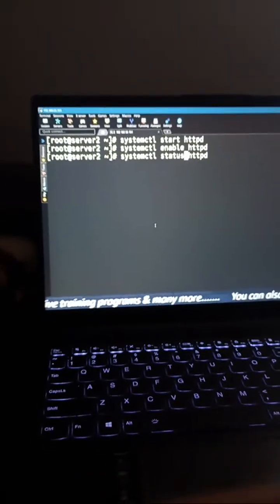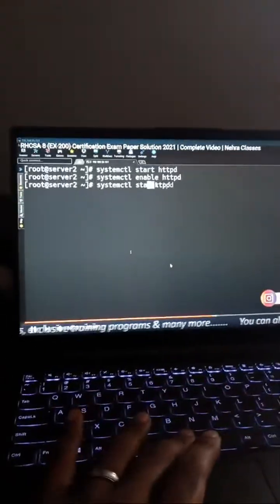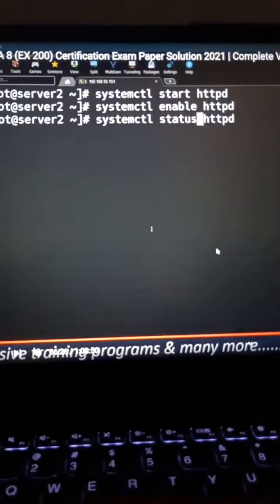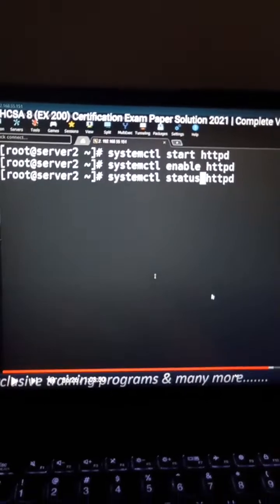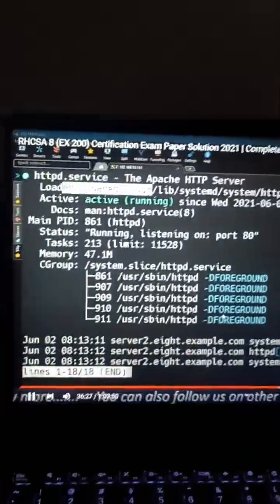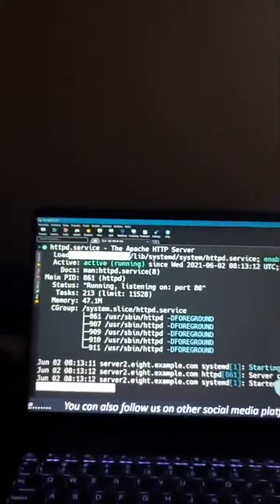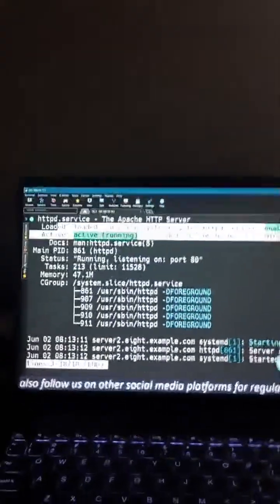We will verify the status of the same by executing the systemctl status httpd command. So here you can see that the status of the service HTTPD is enabled, it's active, and it's running.